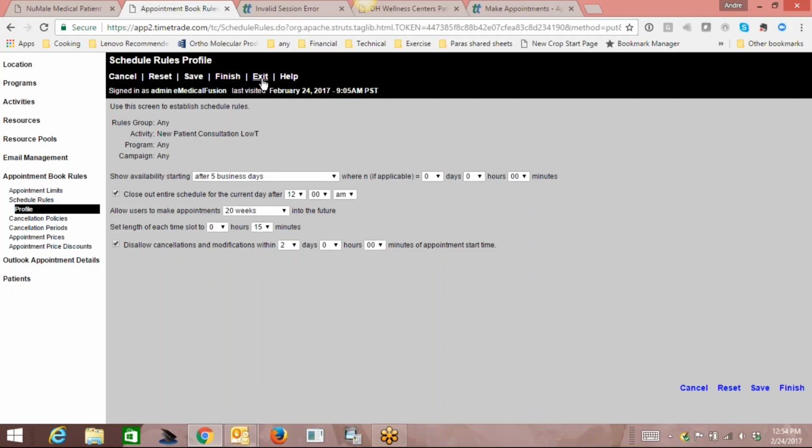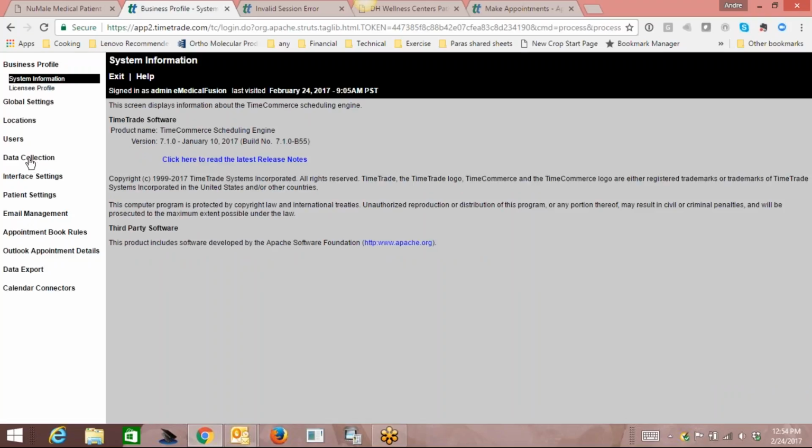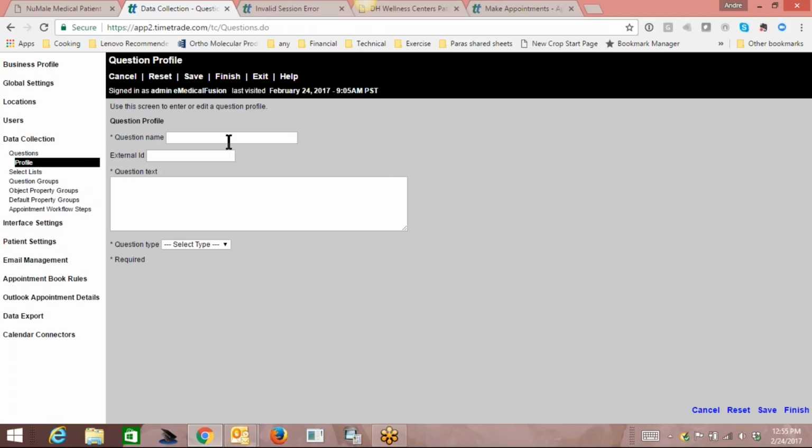Now let's go back and add those questions that Brad is asking us to add. Questions are added at the top level so that they can be used by all the locations without having to be recreated. So we're going to go to licensee administration, and then to this area called data collection. In data collection, you'll see some questions already here. Again, questions can be here without you using them. So we're going to add a question, and the first question name, I guess we'll call it day going to the lab, for example.